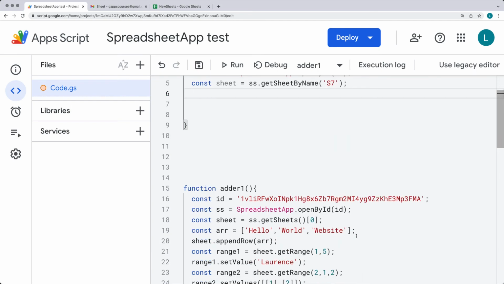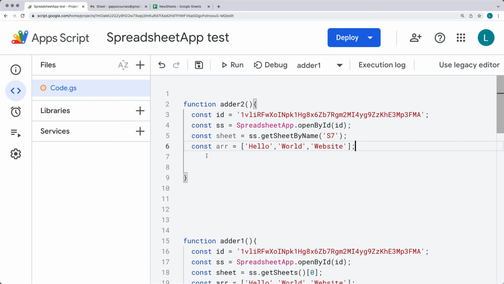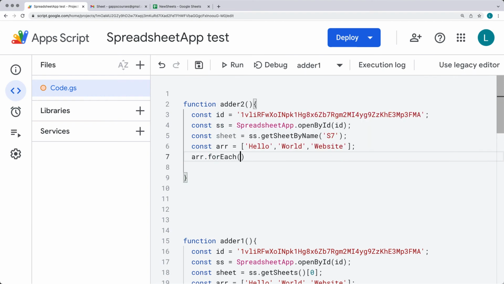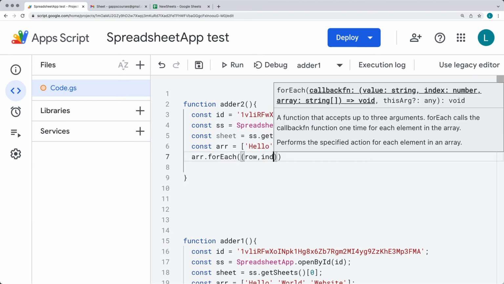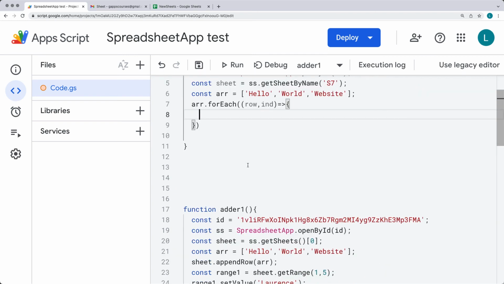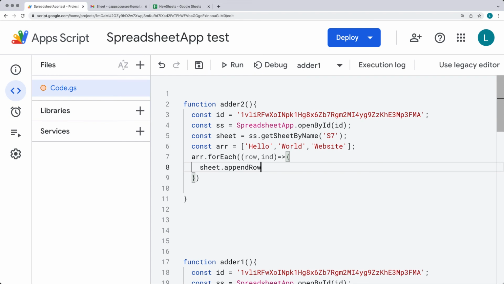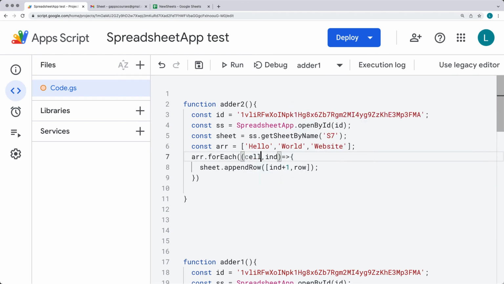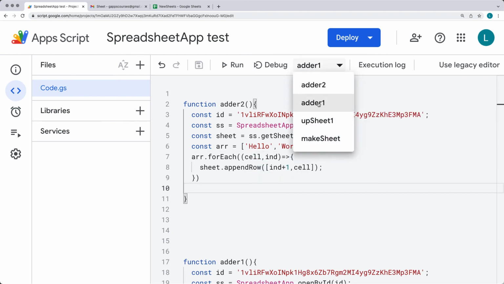And let's write some content to the sheet. So looping through the array and using the array method, and we'll pick up the index value as we iterate through the content. And here we're going to append the row to the sheet. And so this is expecting an array of content. So we'll have the value of the index +1, and you can comma separate out the values, cell value. So let's run adder2.